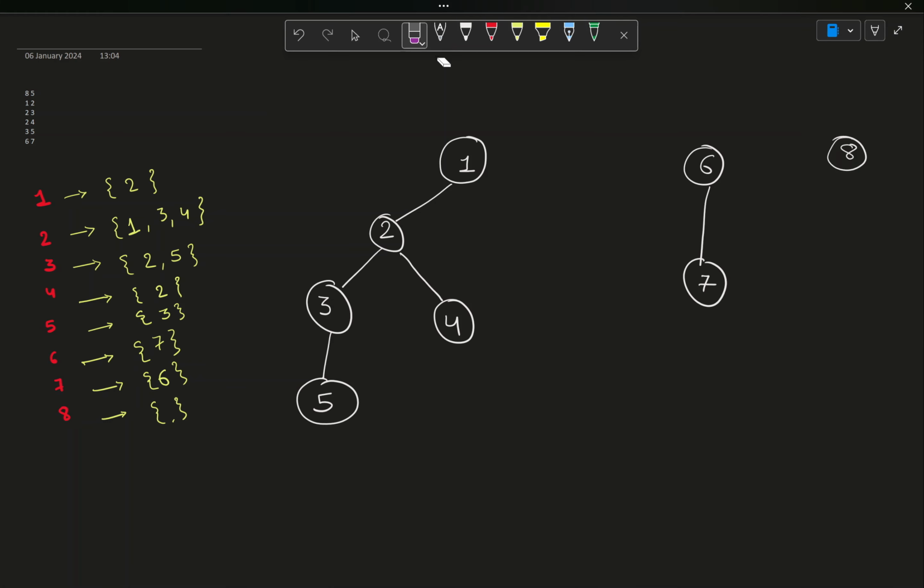So let's start. Let's see what we can do. Let me tell you the question again. So we have been given this graph. This graph corresponds to this. We have been given this input. This input corresponds to this graph, and in this graph we need to find the number of components. How many separate components are there?